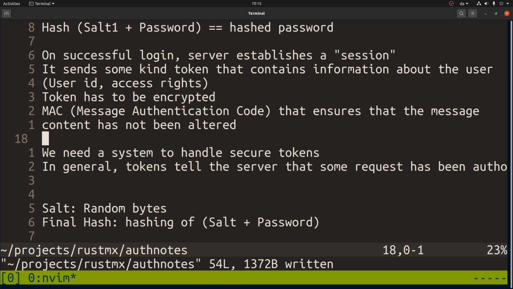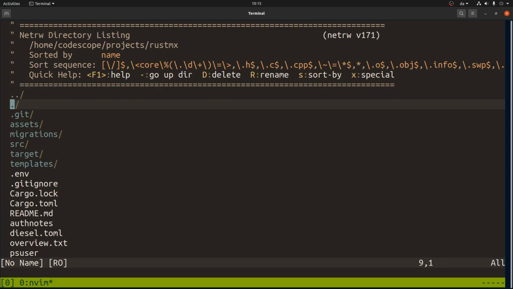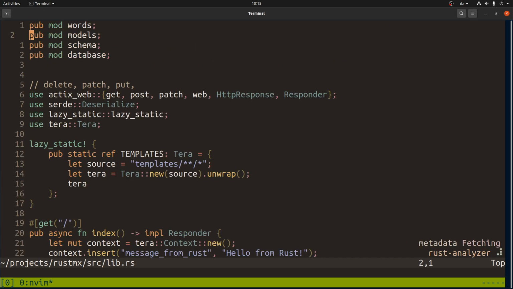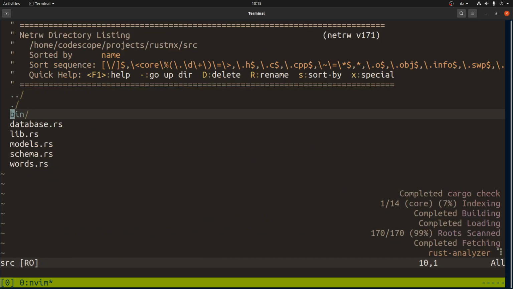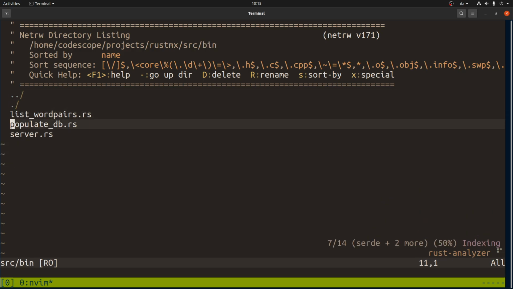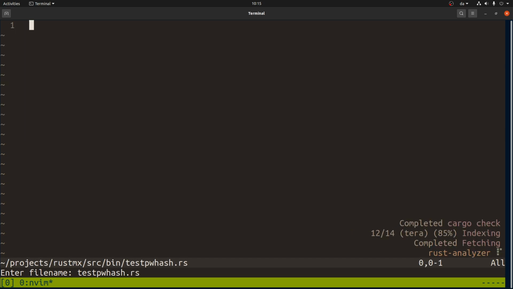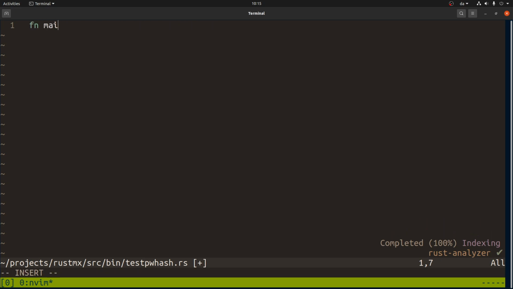All right. So I also restructured things a bit. Now there's like a main lib file. There is a binary folder that keeps like small scripts. And I think this is a good place to start. So we can call this test password hash. I'm going to write it like this. And let's have the main function. Hello password hash.